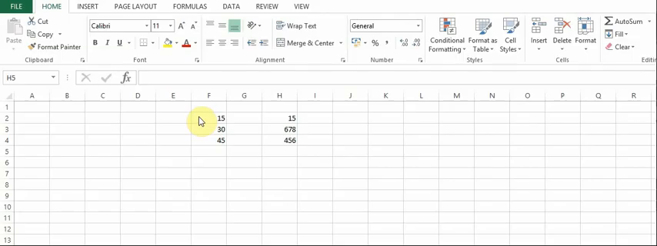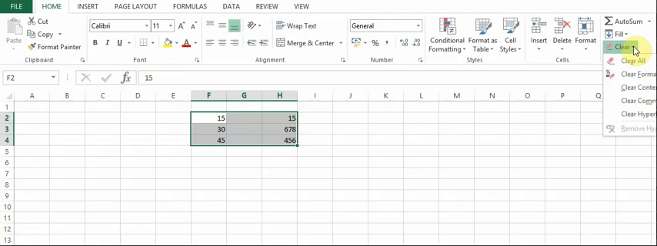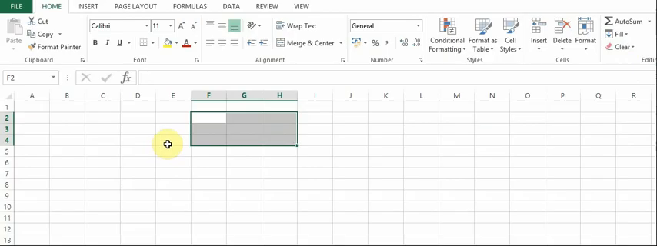Now to clear the content, you click this cell using the left mouse button and drag up to where you want to clear the content. Then make sure the Home tab is selected, and in the Clear drop-down menu you select Clear All. Then it will clear everything.